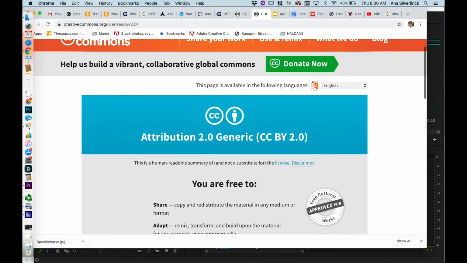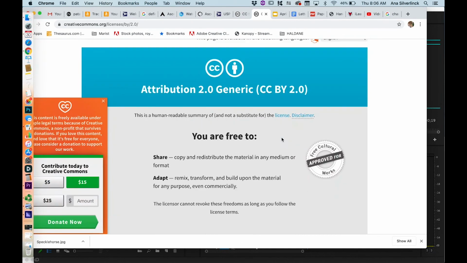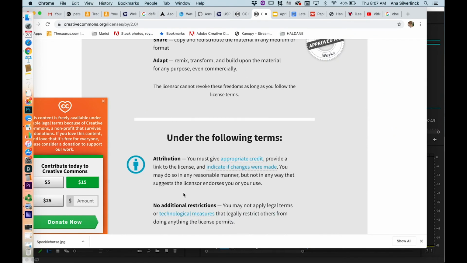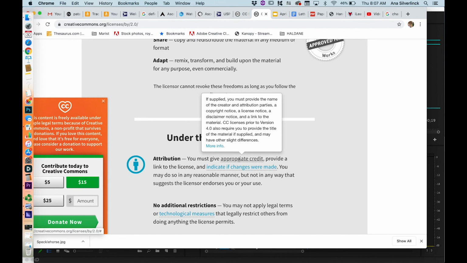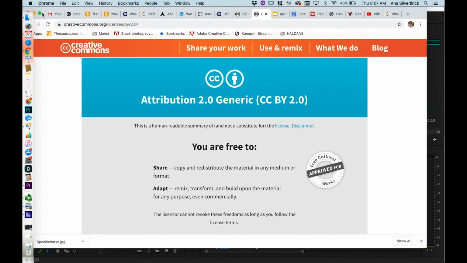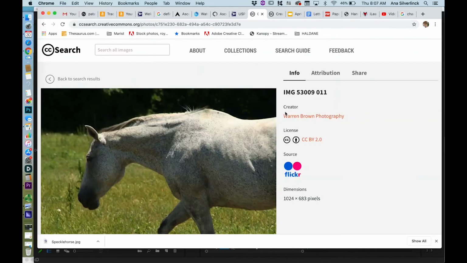Okay, attribution 2.0 generic. So I'm free to share, copy and distribute, adapt, remix. Under the following terms, I must give appropriate credit. So I'm going to need to make a title. So appropriate credit: I'm going to need to say photo by Warren Brown Photography. Just copy that.